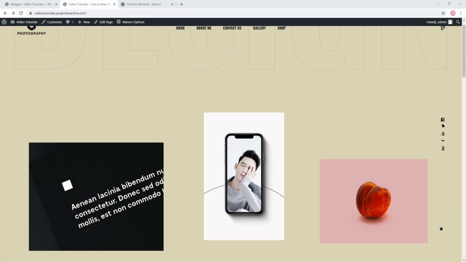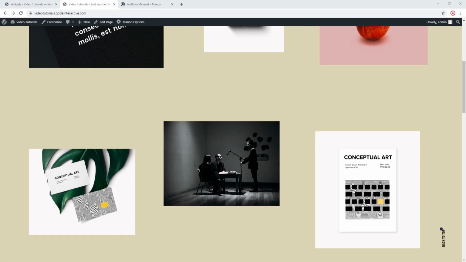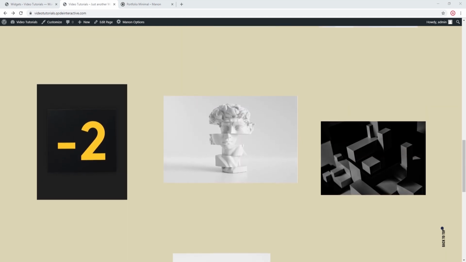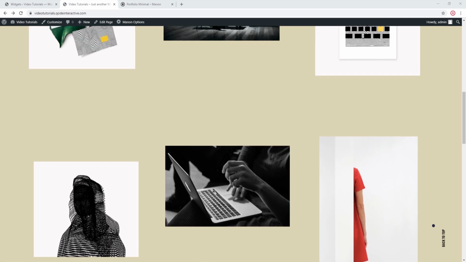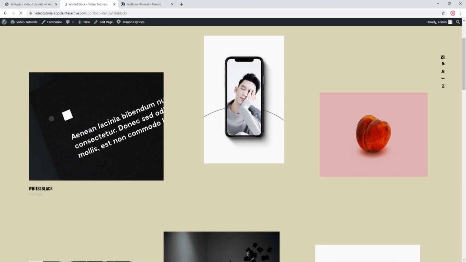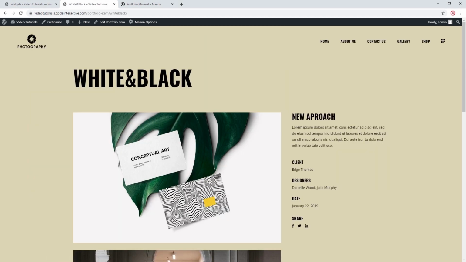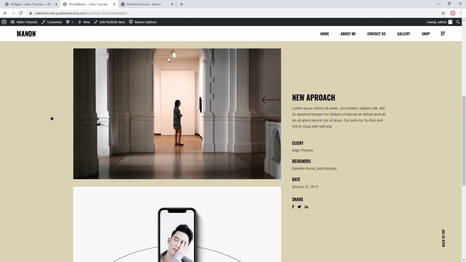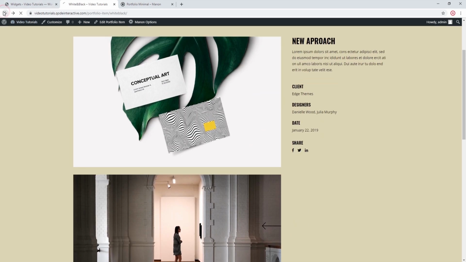Okay, now that we have taken care of some of the basic stylization and customization settings for our homepage, it's time to move on to our actual portfolio. So our homepage is essentially a list of various portfolio items, and each of them, when clicked, takes us to the portfolio item or portfolio single page. As you can see, it contains some additional images and additional information.